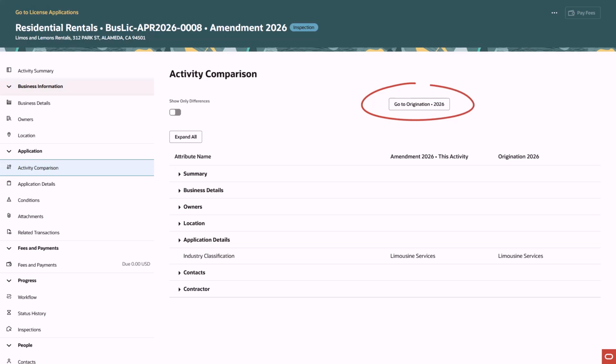A link to the prior activity lets users open the source transaction when more detail is needed. Agency staff can also launch the comparison from the work list using the Compare Activity action under the My License Applications tab.